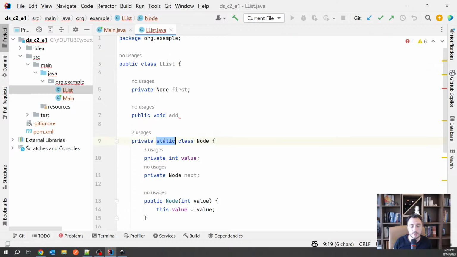Now, this is a static class because it's just a normal class independent of the outer class instance. If I would have made it non-static, then it would have been dependent on this class instance, and then each node would have been dependent on the instance of the list, which is something I don't need.